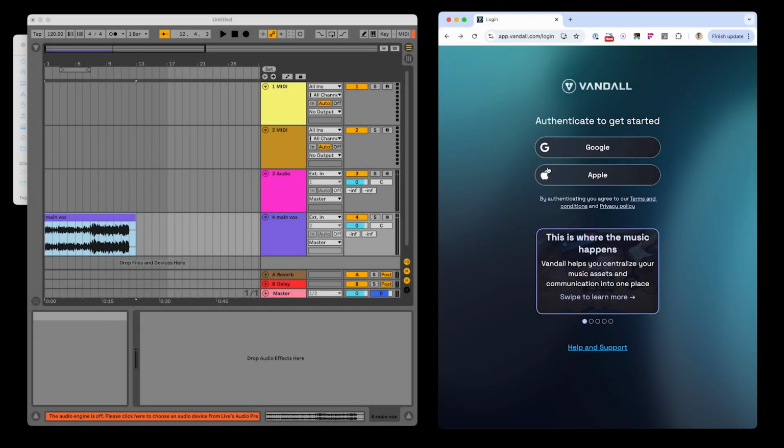Welcome to Vandall. If you want to get started quickly, just go to app.vandall.com or search for Vandall in your app store. Here we're going to be using the web version. Soon we'll have email login, but here I select Google and authenticate with an account.